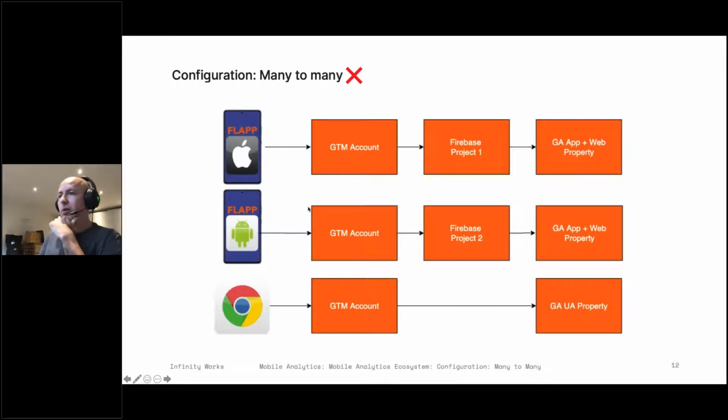Okay, so this is how things were in sort of the bad old days as I see them. Here's our app. Here's the Apple version of the app. Here's the Android version of the app. Here's the Chrome version, the web version of the app. And basically, you've got a different GTM account. So that's the instance for GTM, an account, confusingly. So a different GTM account for each one. And that's where you're configuring your tags and your triggers. That can then send data that's being sent to Firebase, where you've got a project for each of the mobile ones, and then you've got a separate property for each one.